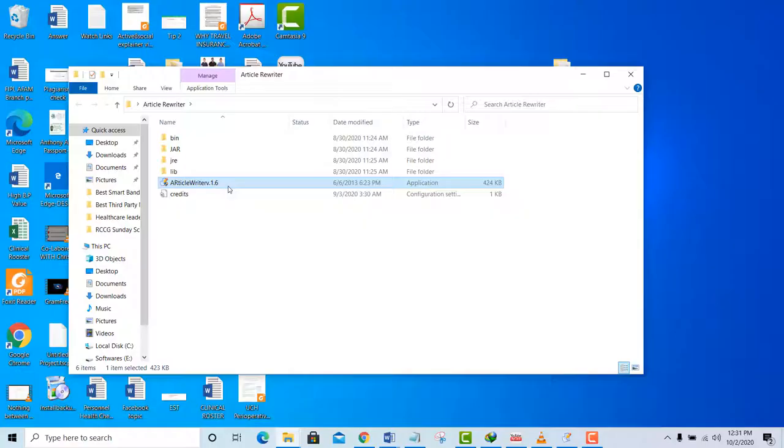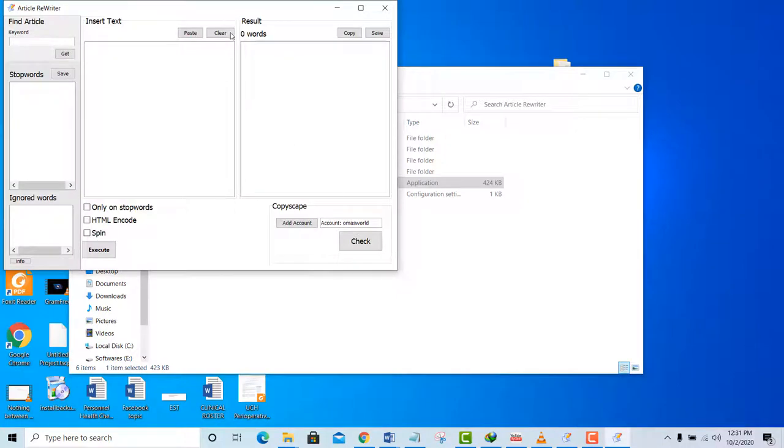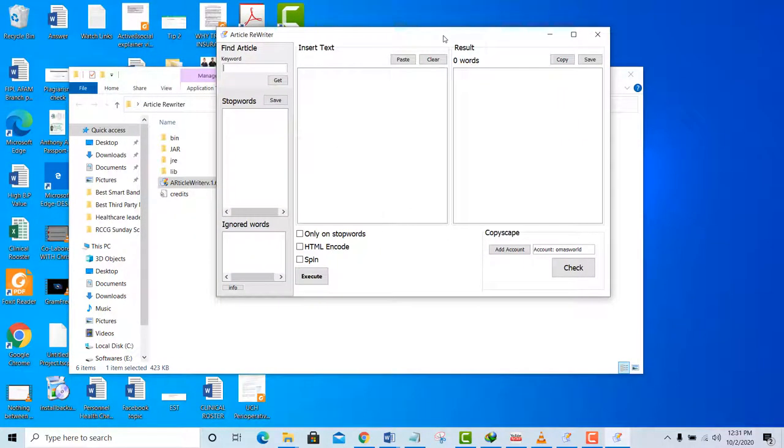Okay, so we open it. This is the software.